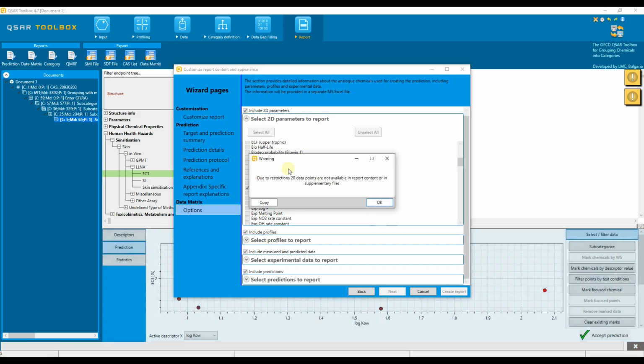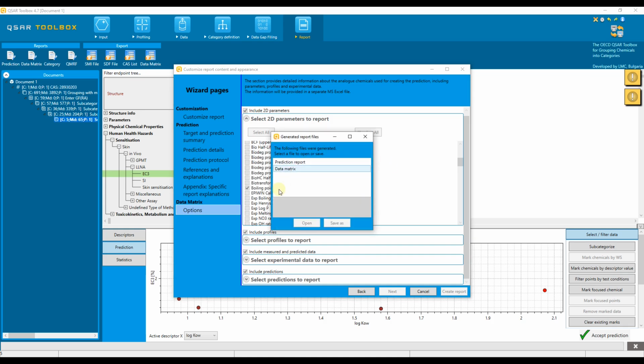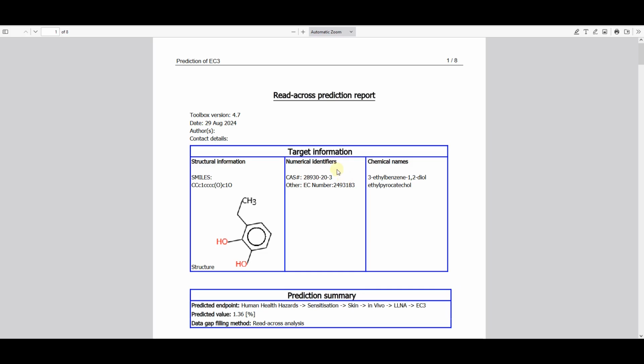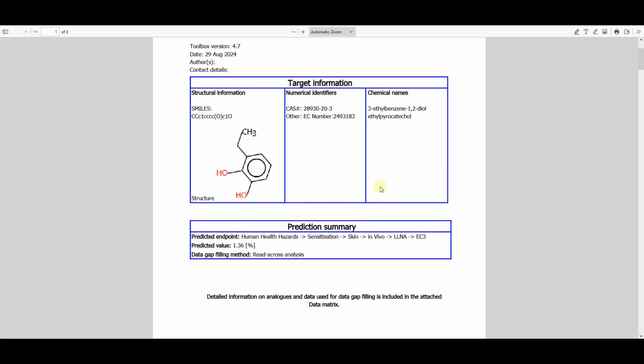Sometimes a warning message appears, as in this case, stating that some data points cannot be reported due to limitations. This is the case when a database with a restriction is used to export test data in read-across. Click OK here. Now we see two generated files, prediction report and data matrix. Let us open the prediction report first, select it and click Open.